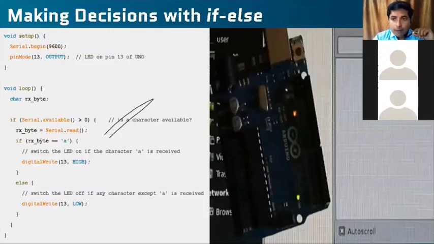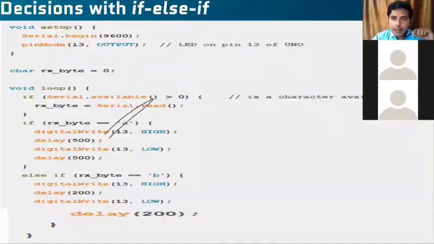Here what I am writing: if my value is A, then you make it on. If my value is B, then also you make it on. But I have kept a 500 millisecond delay. If you see, first what? If my value is A, it will go high, and after 500 milliseconds, it will go off. Else if you write a B, then also it will go high.